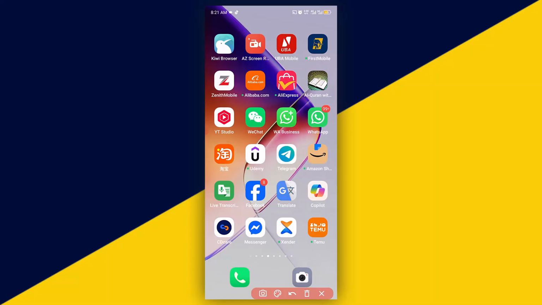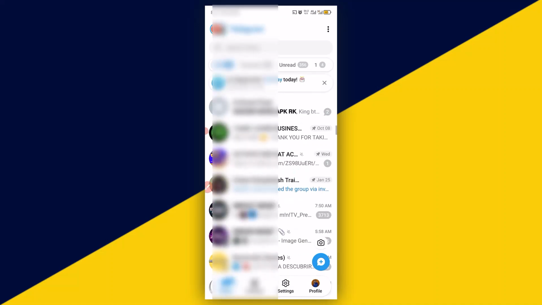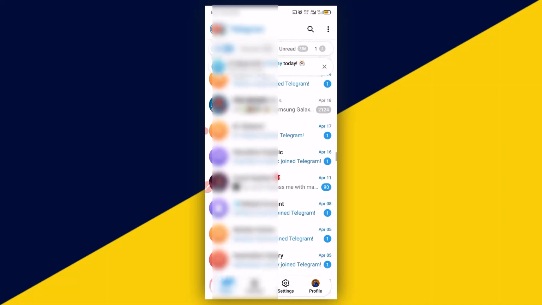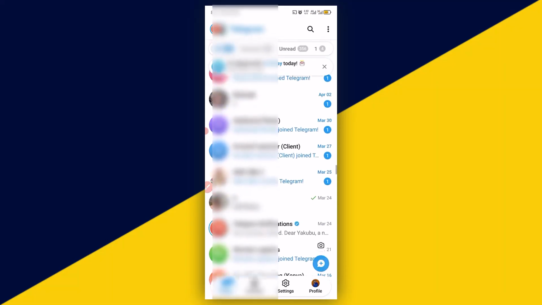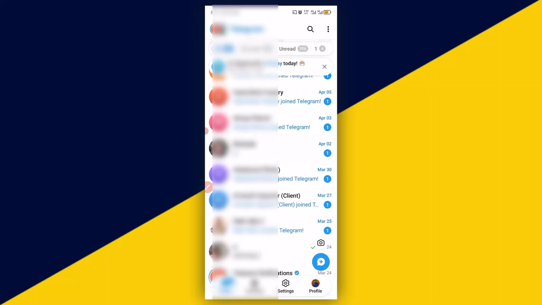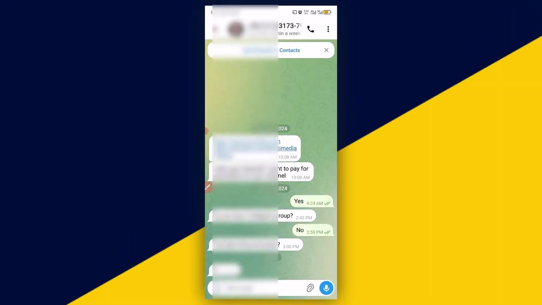Very first thing you want to do is to go ahead and open up the Telegram app. Next thing you want to do is to go ahead and make sure you select a contact. So I'm going to go ahead and simply select this particular contact right here. So having selected a contact, next thing you want to do is to go ahead and make sure you click on the contact name right here.